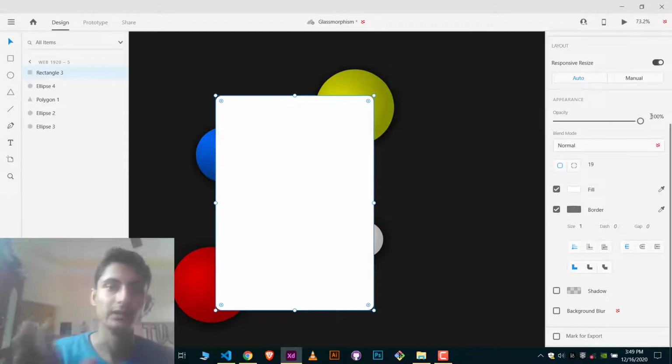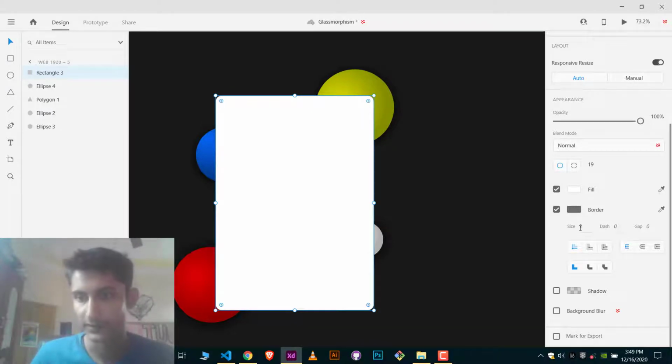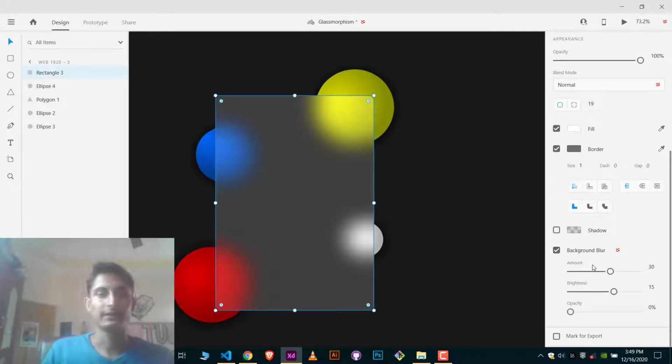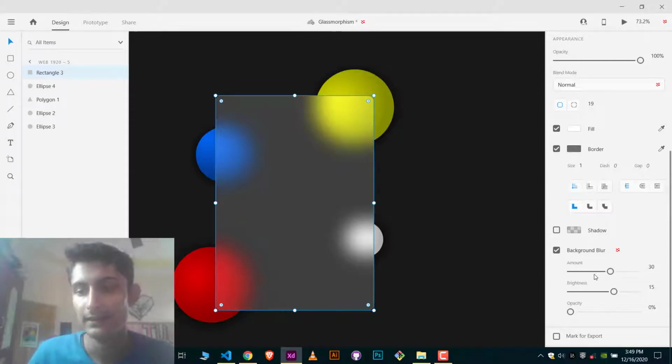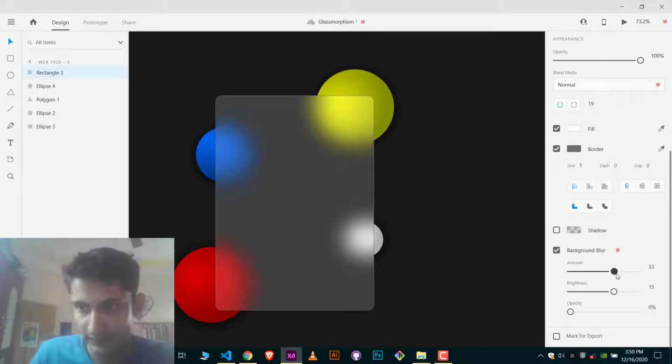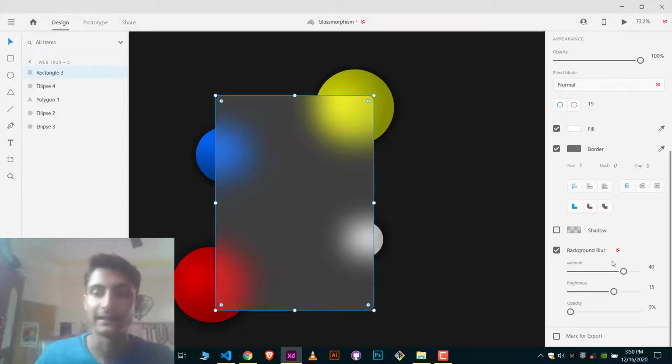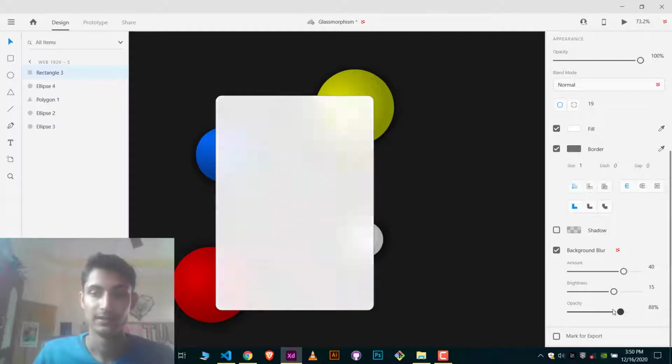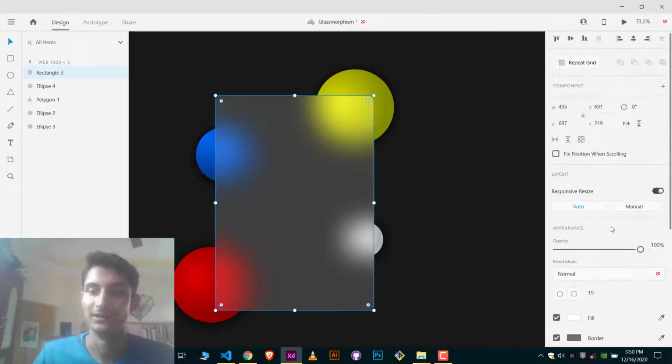You have a feature in Adobe XD which is called background blur. Enable this option just, and you got the effect. Yeah, and here you can play with the amounts. Here you can see amount. I will just give this a 40, and you can also change the brightness, and you can control opacity from this option. That's why you don't need to change the opacity in the appearance.